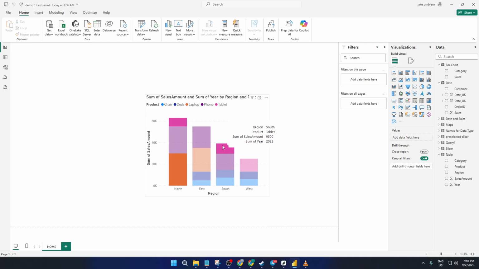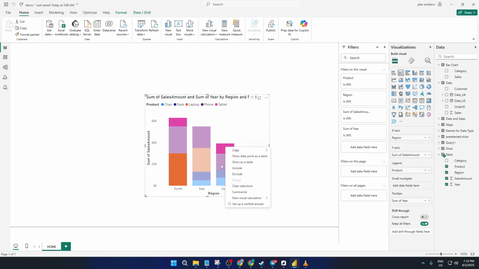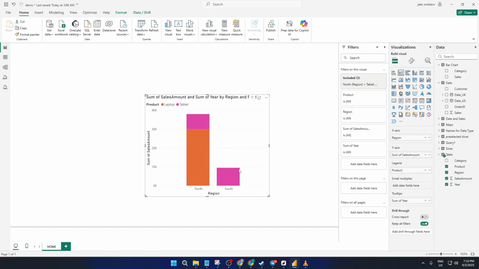Once you've made your selection, right-click on one of those highlighted bars. When the menu pops up, look for the Include option and click it. What this does is really neat. It instantly filters your visual to show only the data points you've chosen. Think of it like turning off all the background noise at a crowded party so you can hear the one conversation you care about. This helps you focus your analysis and makes for a much clearer, more compelling story when you present your findings. Now let's talk about the opposite, excluding data.